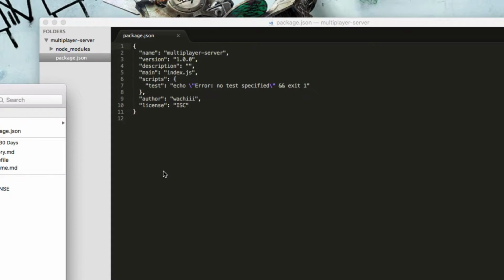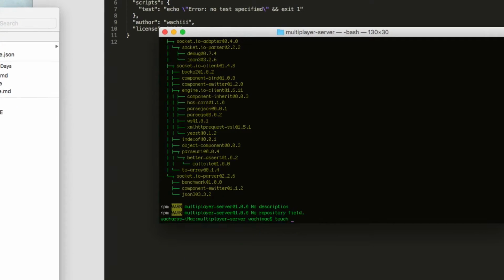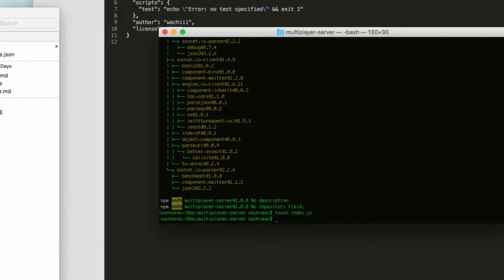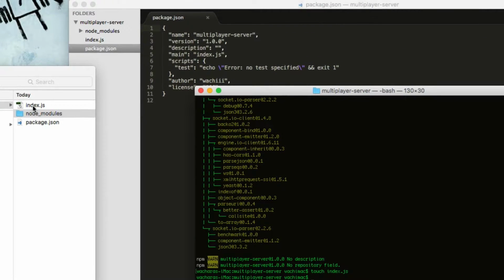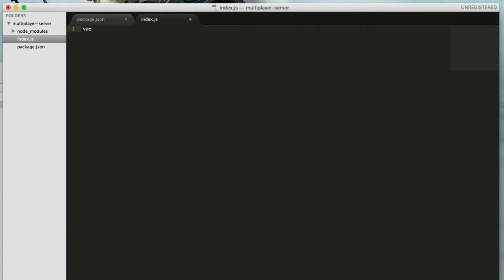Okay, the last one we need is index.js, and yes, we try to create index.js in the project directory. Okay, go ahead and edit the lines of code: var express equal to require express, and var app equal to express.